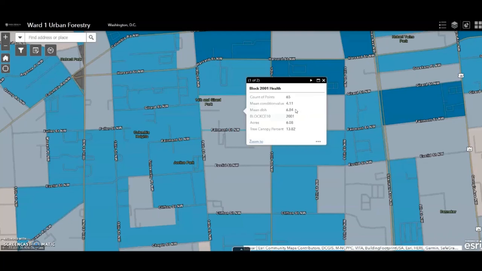This is a good metric because, as you probably saw in the video before, it talks about how the larger the tree, the more benefits it has. So the more shade it'll provide, the more pollutants it can absorb. And then it also gives us the acreage and the tree canopy percent, which is 13.82. So you can see here a lot of the trees are in good condition, but since they're pretty small, the tree canopy is not too extensive.